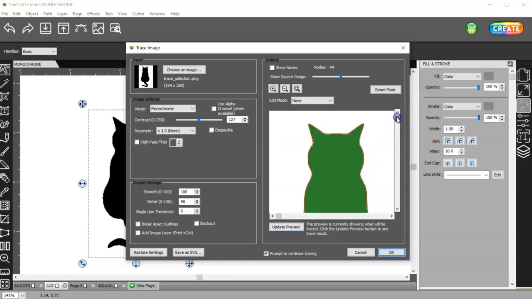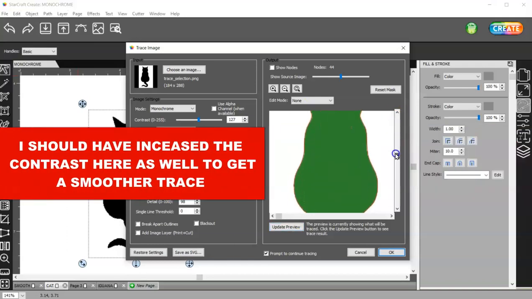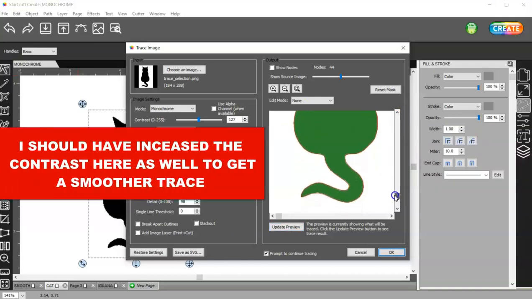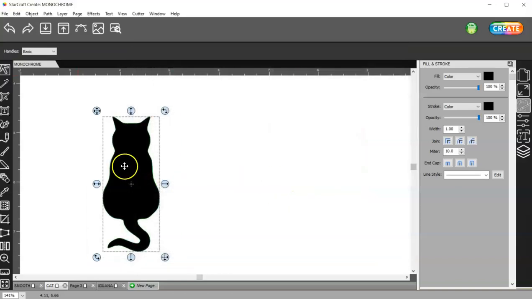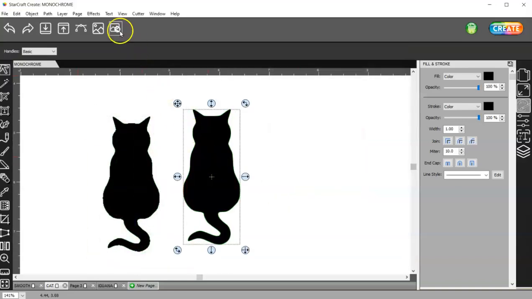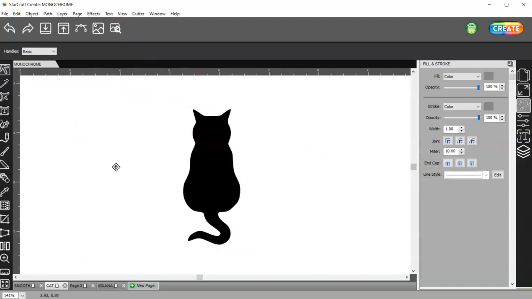And check the rest of your image, make sure that it hasn't distorted anything else, which it hasn't. I'm going to go ahead and accept that. No, I don't need to do any more tracing. And check my trace lines so I can get rid of this image here.